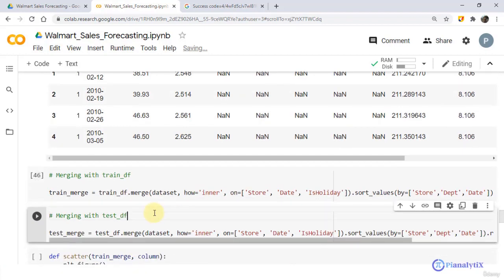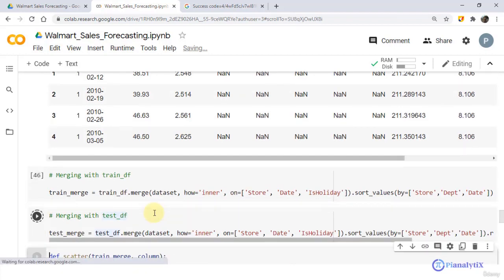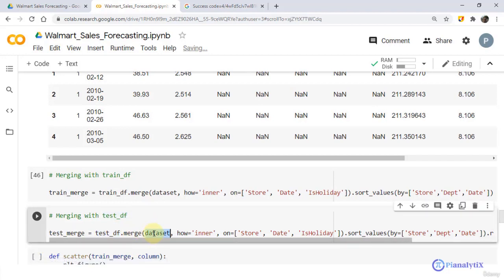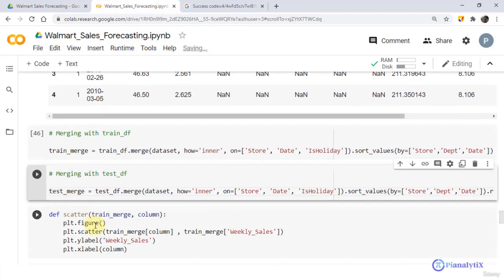In the same way, let's also merge our test data frame. So we are merging the test data frame with the dataset data frame and creating a new data frame called test merge. And it has a shape of 1,15,000.